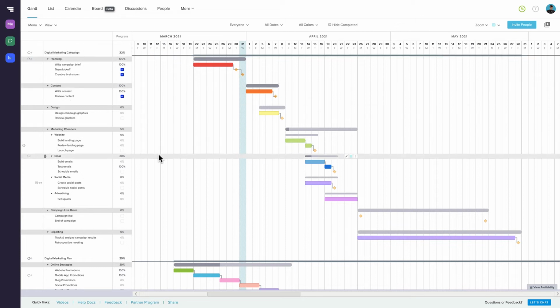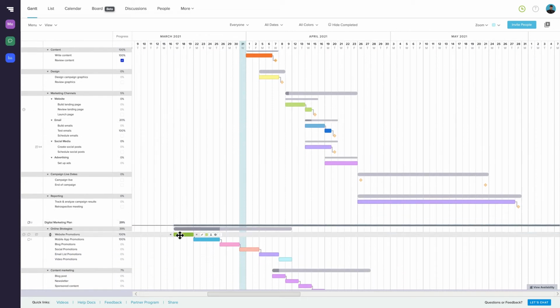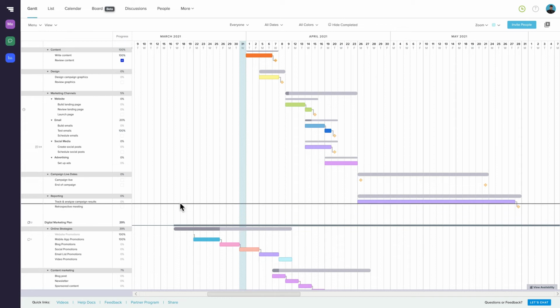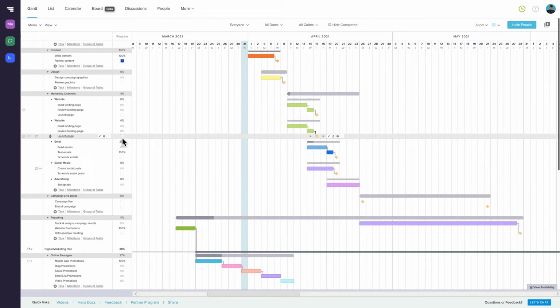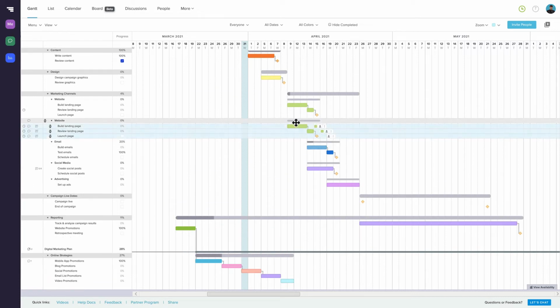Once you have your projects open in your Gantt chart, simply drag tasks or groups of tasks from one project to another. If you need a copy of a task group in another project, duplicate the group by hovering over it, selecting the three-dot icon, and then duplicate. Then drag the new group to your other project.